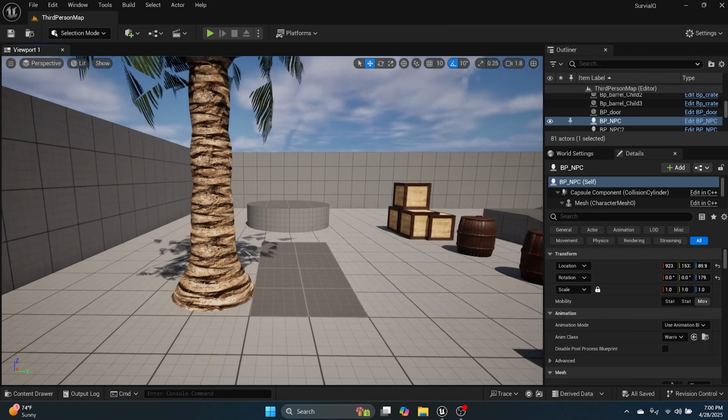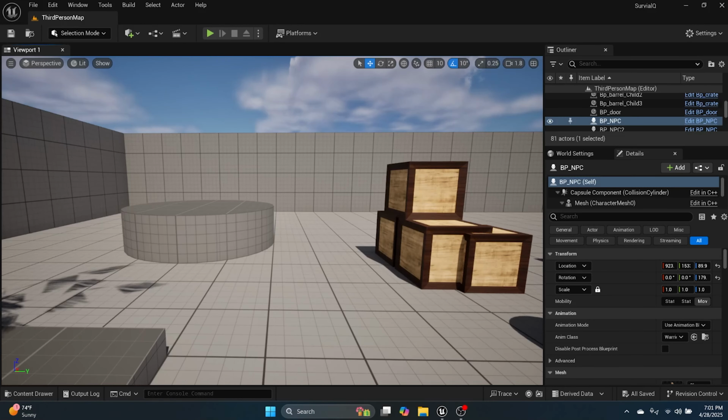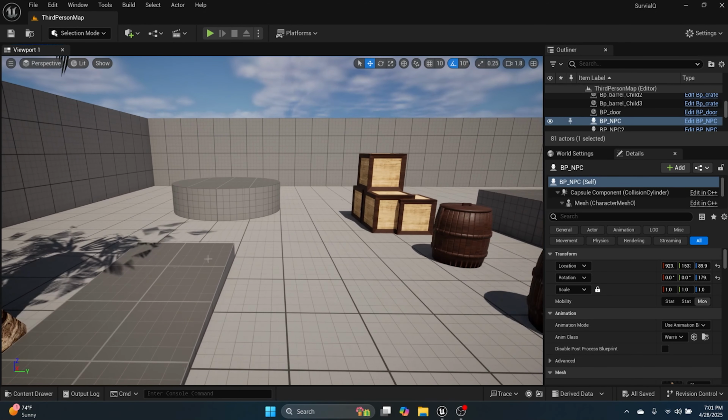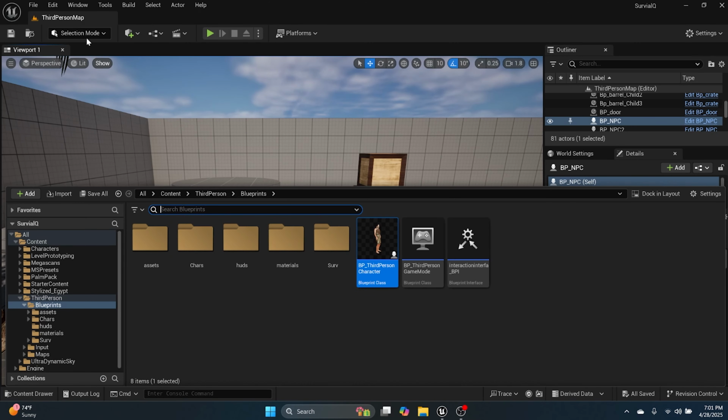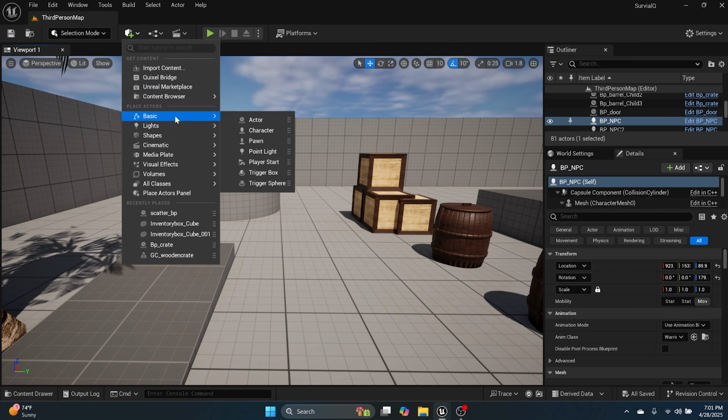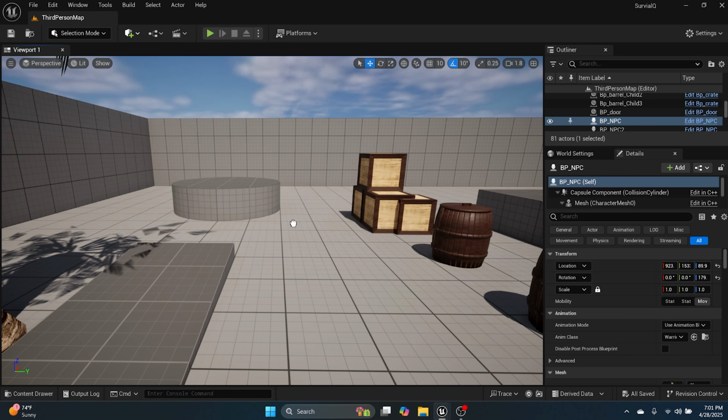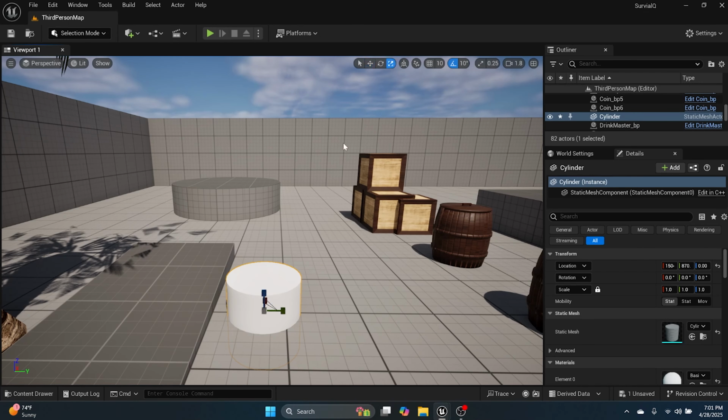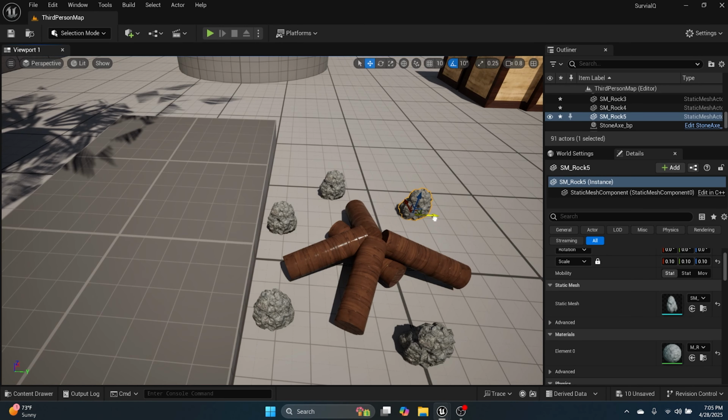The first thing that we need to do is actually create a fire. And I'm not even going to do it in Blender. I'm going to do it right here in the engine. So I'm going to create a cylinder. It's gonna be a very basic looking fire. Let's just try to do this, knock this out real quick. 6 rocks.